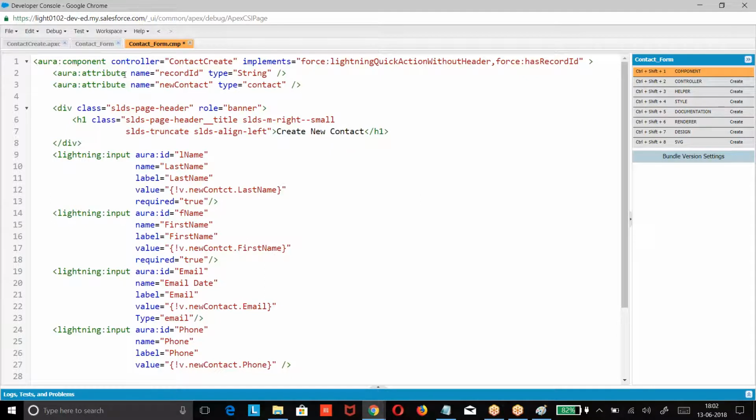The next one, attribute new contact. Why this new contact? I want to create a new record. Now if I want to use Lightning Data Services, then what will I use? Record data, record ID equal to v.recordId, target fields equal to so and so, fields equal to so and so, right?